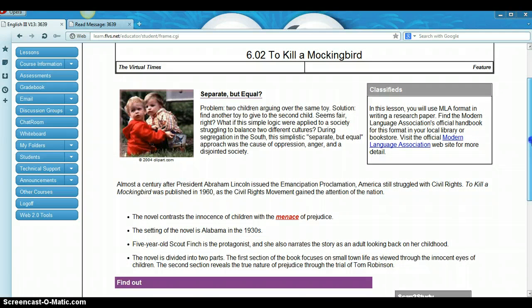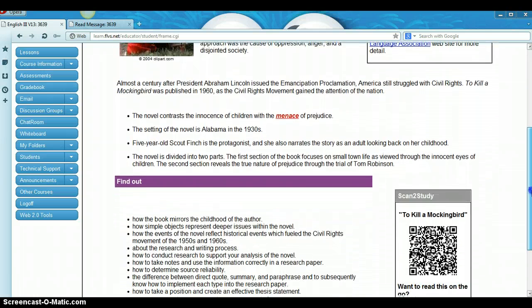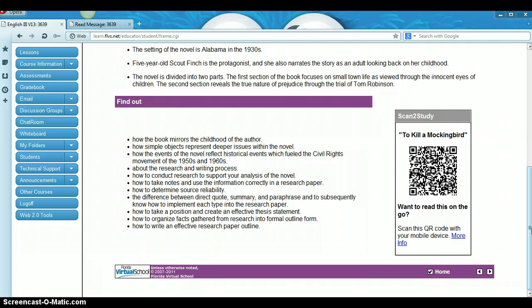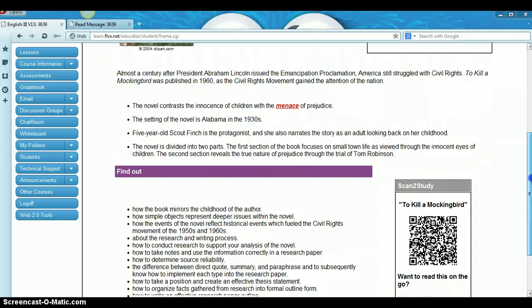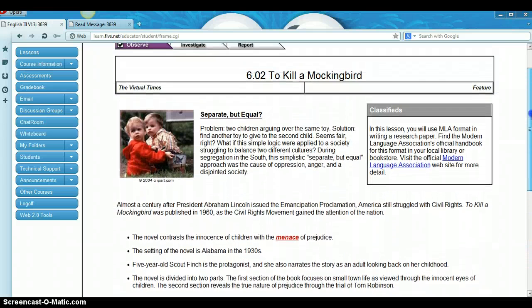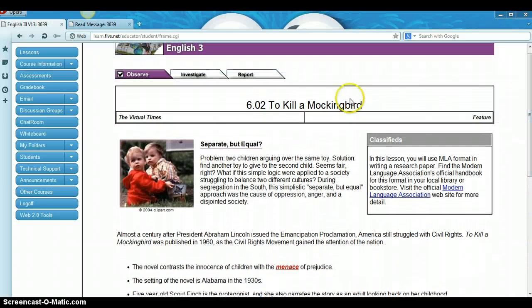Now this gives you a little bit of an overview about what this lesson is about. You do need to read the novel To Kill a Mockingbird. If you don't have a copy, you can scan this little QR code and read it that way, or there is an ebook on the announcements page that you can use. And if you have any trouble with that, just let me know. But it is important to know that you will need to read To Kill a Mockingbird only for one assessment in this lesson if you're in Miss Leyendecker's class.